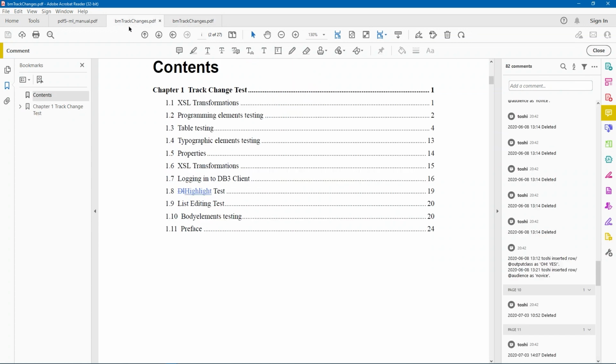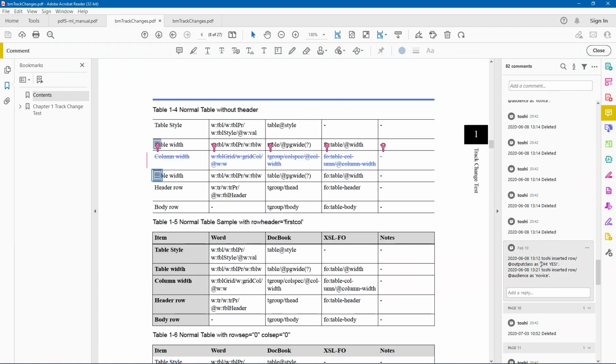What you were looking at before was one produced without the plugin. With the plugin, you get the comments, and you can scroll through the comments here, and it'll take you to the point in the document where the comment was made.